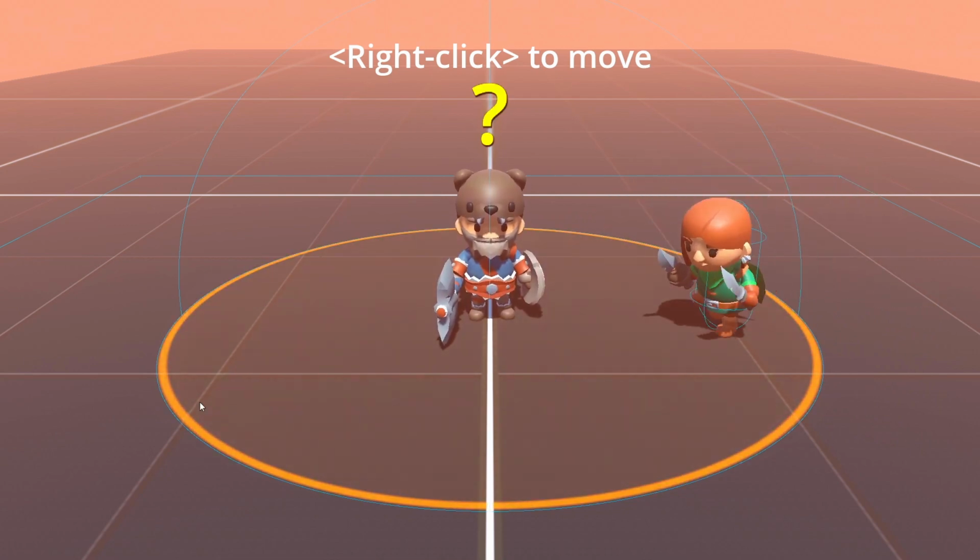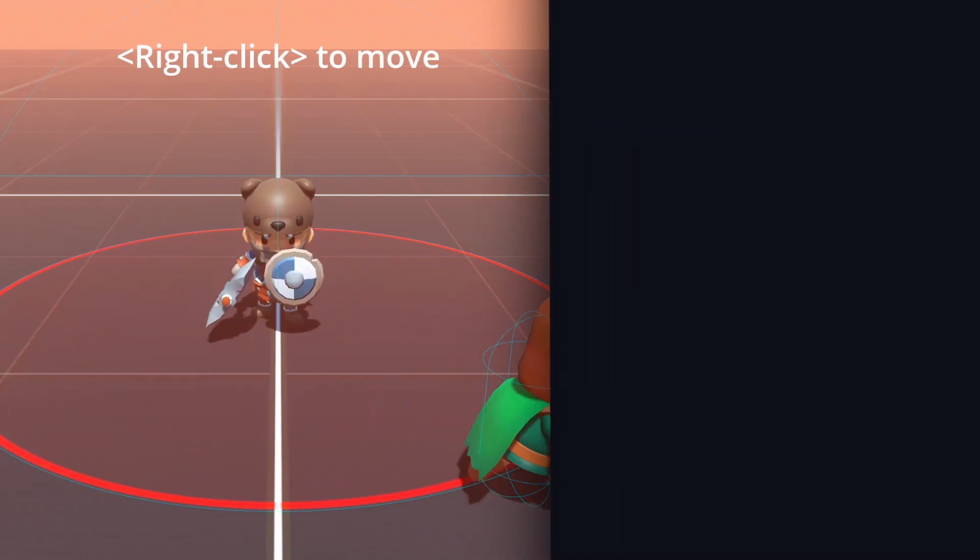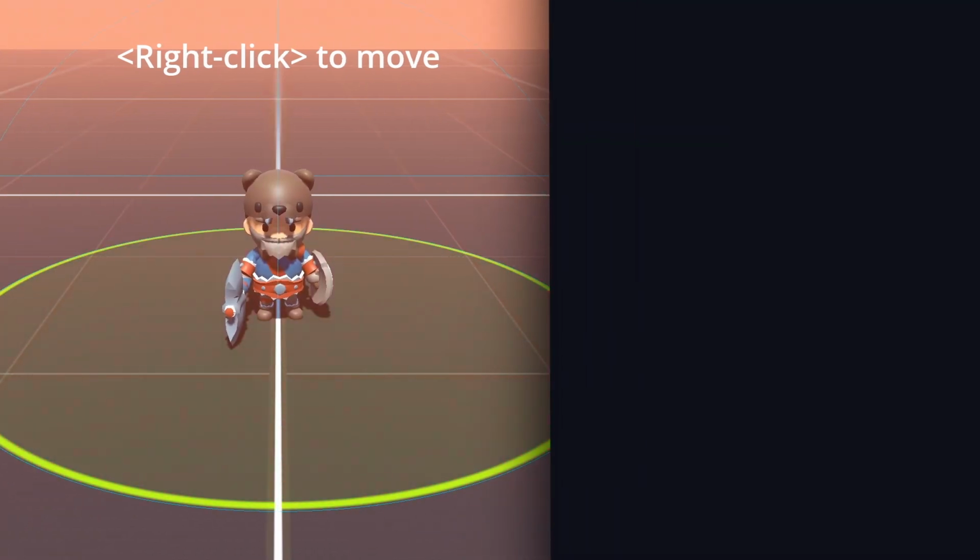But you know what else can really help sell your game levels? Sounds and music. So if you want to learn how to do that in Godot 4, check out this other quick tutorial.